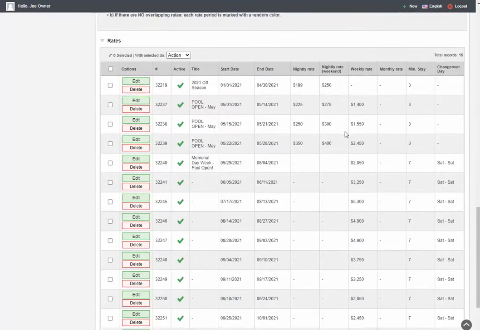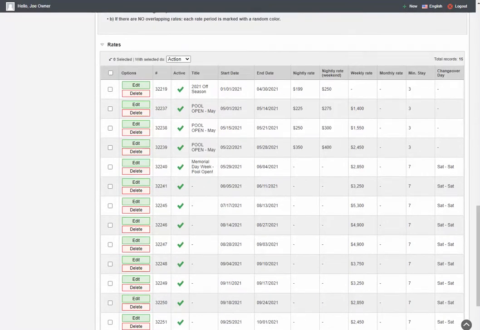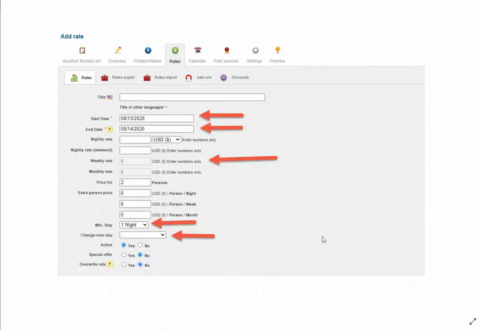Now I want to show you real quickly what the required fields are for when you set up your rates. So go into the rate wizard at the top of this page. We're going to have to put in a start date, an end date. We're going to have to give it a weekly rate or at least a nightly rate too if it's a nightly that you're setting up. You have to select the minimum nightly stay and then a changeover day if that applies.